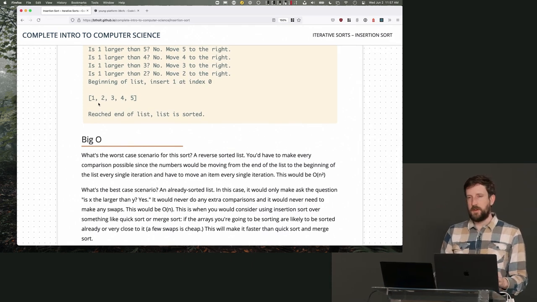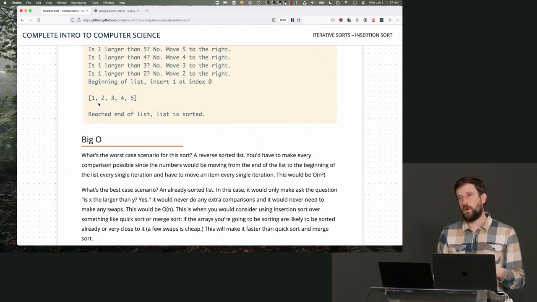All right, so what's the big O of this? What's the worst case scenario for this particular algorithm? Well, it's going to be a reverse sorted list again, right? Because that means we're going to continually have to shift everything over as much as possible, right? Every single time that we can shift something over, we're going to have to do that until everything has to arrive at the beginning of the list from the end of the list.